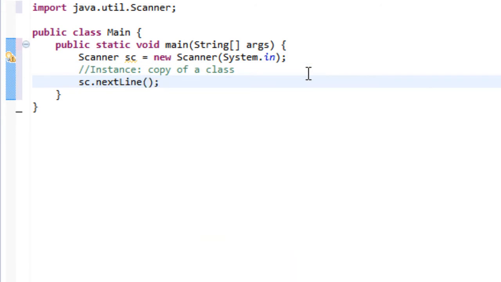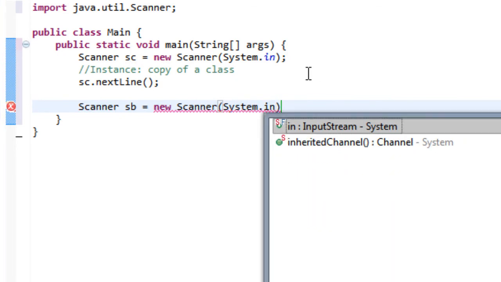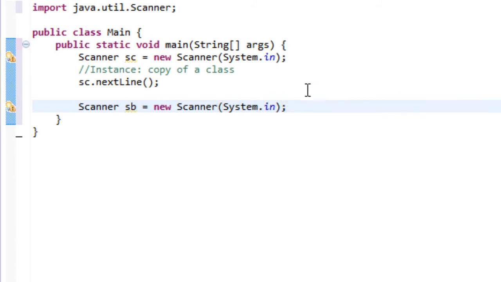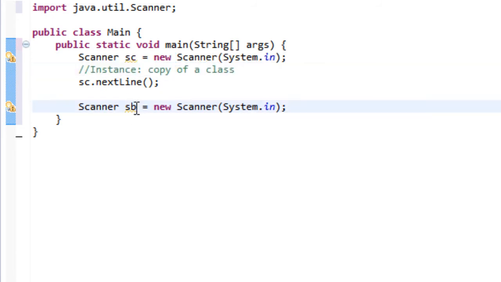We can do sc.nextLine, right? But we can also make another scanner. Scanner sb equals new Scanner System.in. All right, great. So we made another object. What's that supposed to mean? Well, that just reiterates what instance means. This is just another copy of the Scanner class. So now we've got a copy of the Scanner class named sc, and we've got a copy of the Scanner class named sb.